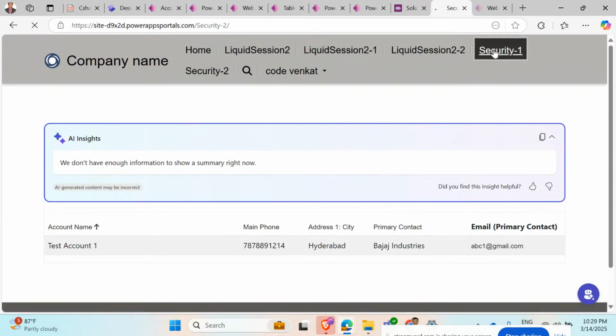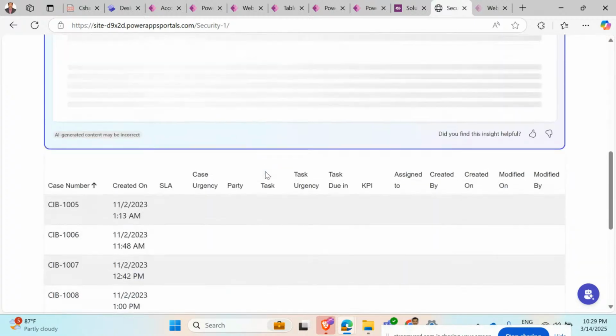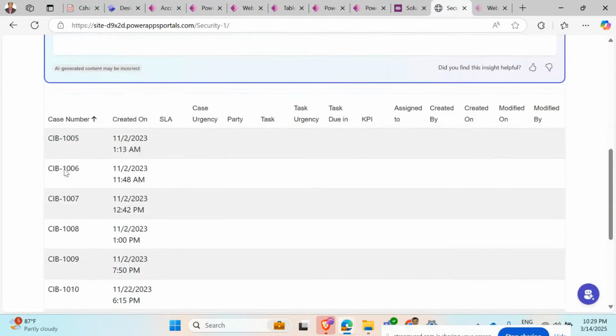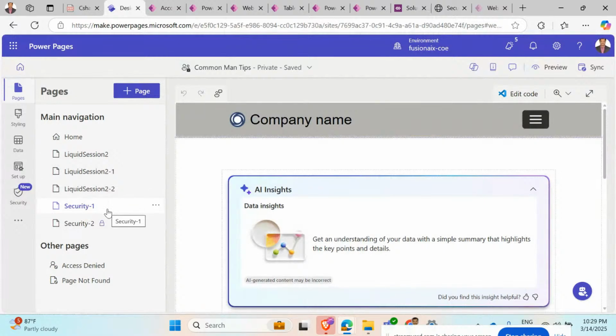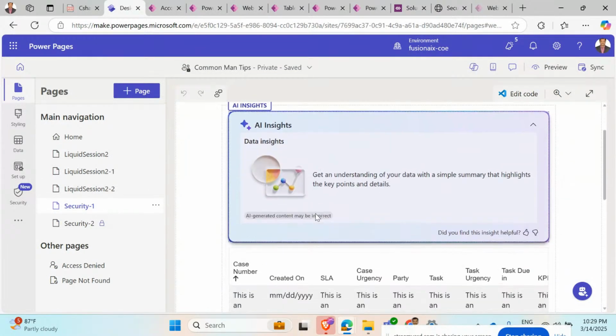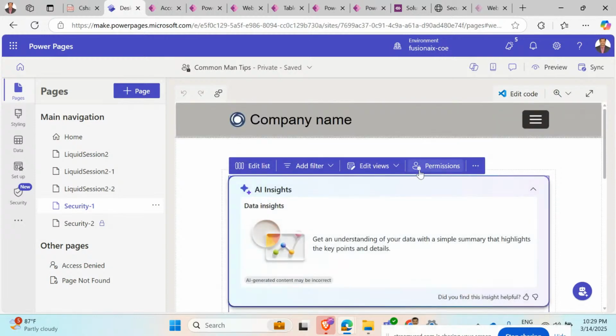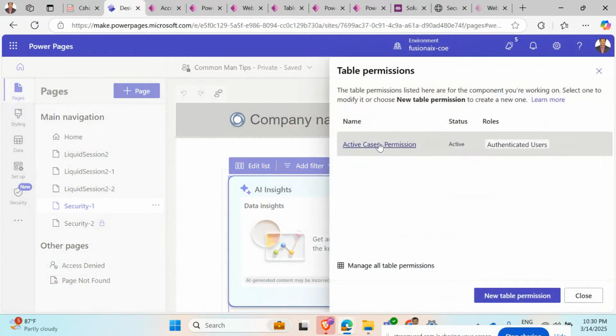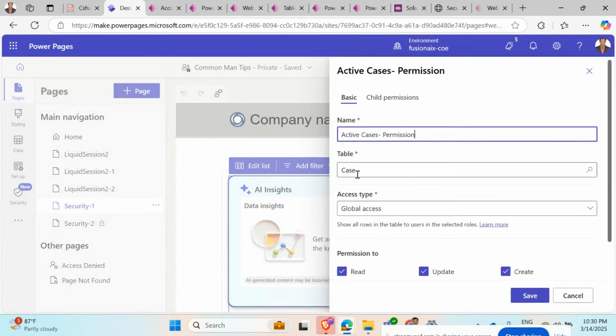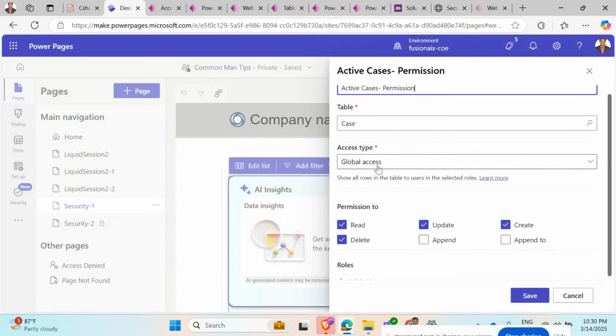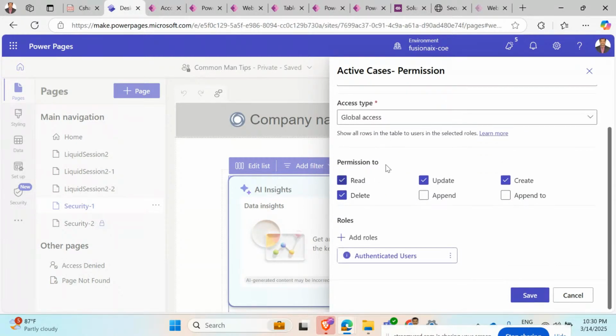You see it here. So if you observe, these are all the cases that we have got. In this security page, what we have done is we used this permission, active case permission, the case is the table, and the access type is global access. And I have given the permissions read, delete, update, and create.